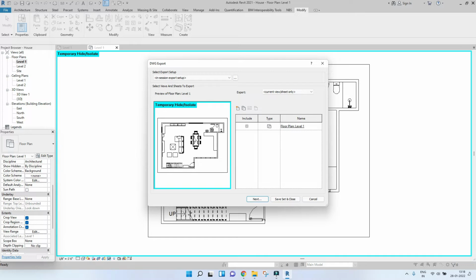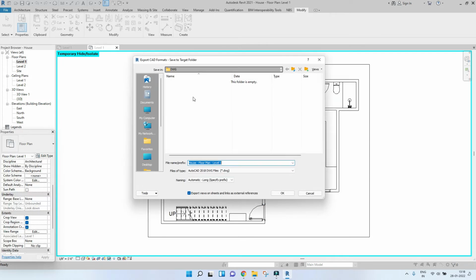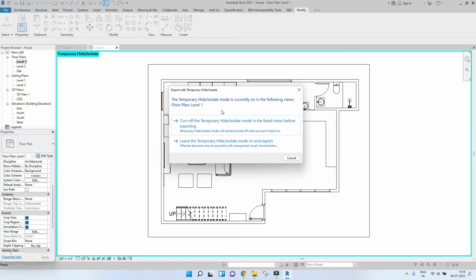Once all of that is done, this is what it looks like. Just press Next and pick a folder that you want to export it to, assign it a proper name, make sure the file is in the correct type, and press OK. This window pops up because there are certain elements that I've hidden from the floor plan. I don't want them to be seen in the CAD plan, so I'm just going to click on Leave the temporary hide or isolate mode on and export.